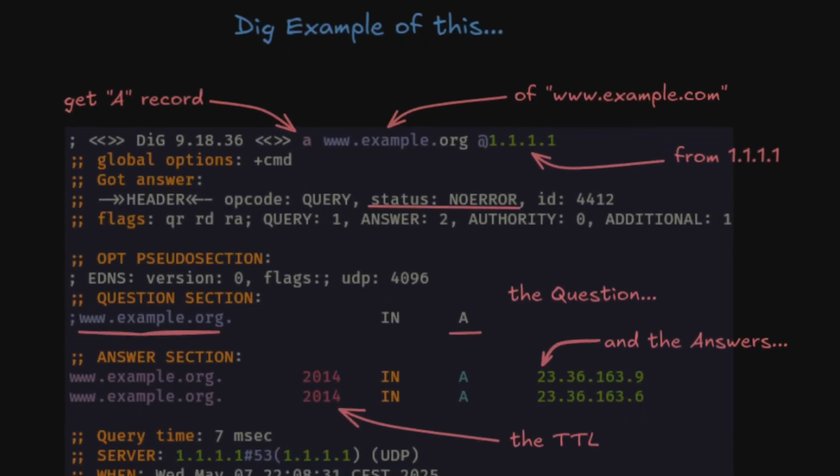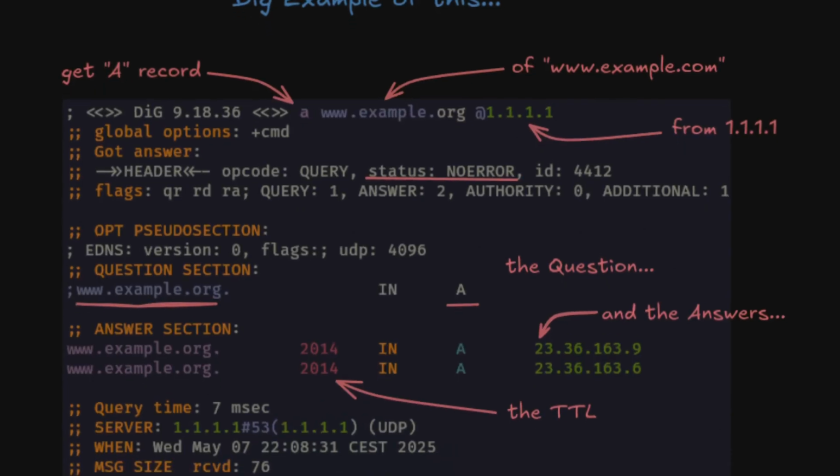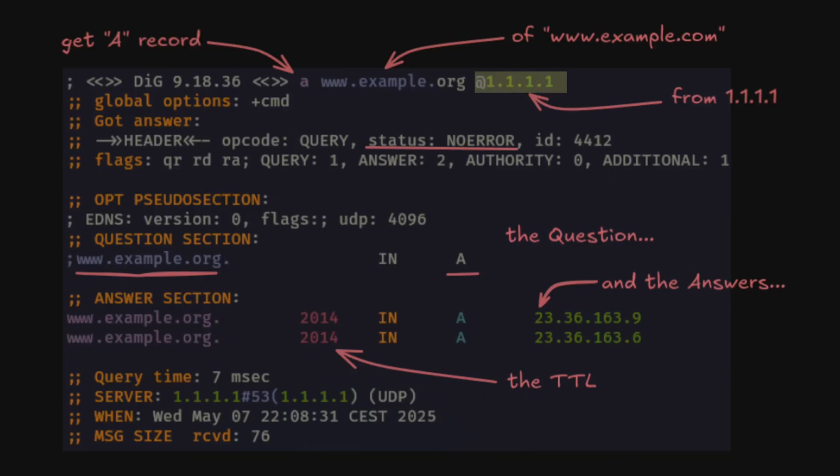Let's break down this DNS lookup using the dig command. First, we're asking for the A record. That's the IPv4 address. We're sending our query to the DNS server at 1.1.1.1. That's Cloudflare's public DNS. If you look at the status line, you'll see status: NOERROR. That means the query was successful and there were no issues. Next, check out the question section. This shows exactly what we asked.